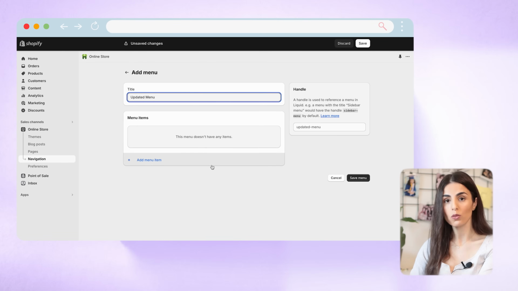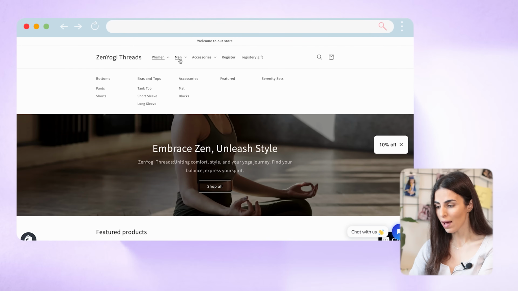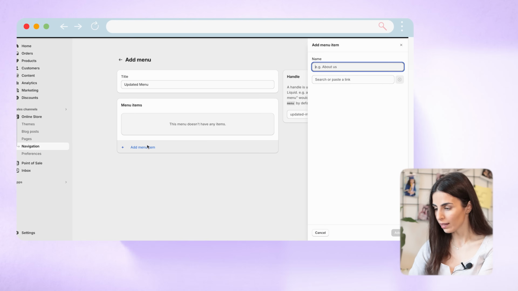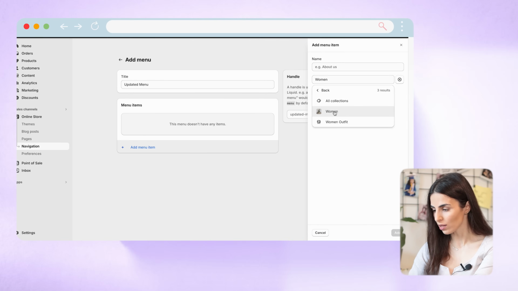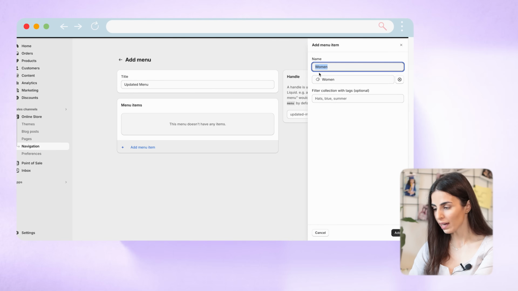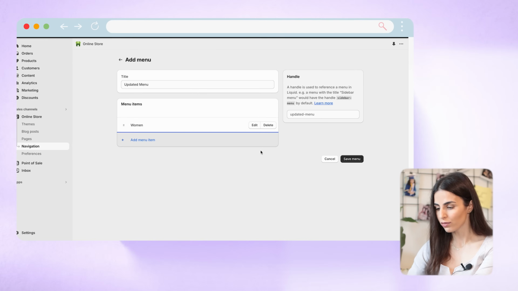The first thing I need to do is to build the first level of my navigation menu. So in here, for example, I have woman, man, and accessories. So I will start by creating these 3 categories. I will start by adding menu item. I will call it woman, or I can from here search for the collection called woman. If I have one, so this is the collection, and the name will be assigned in here directly. I will click on save. So this is the first item.